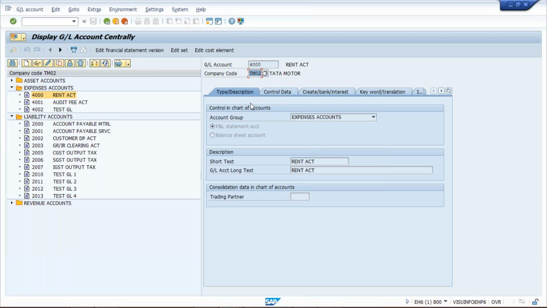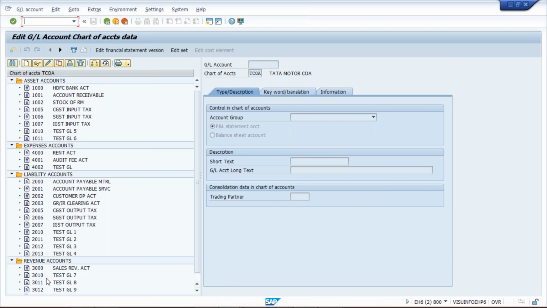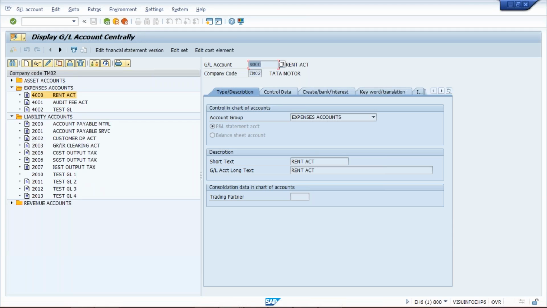Okay, but for TS02, this GL, this 4000, is having only which information? Only chart of account level details are available. Where are the company code level details? So what is happening, guys? Company code level details means we have to copy the company code data.